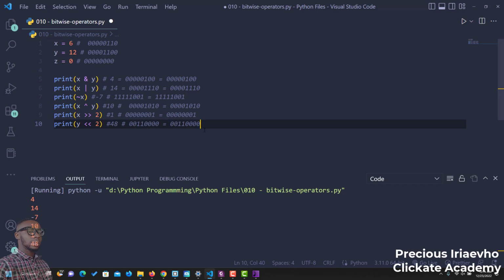So guys, while you may not find a lot of use for them, bitwise operators are important if you're dealing with binary. So this is it on Python bitwise operators.